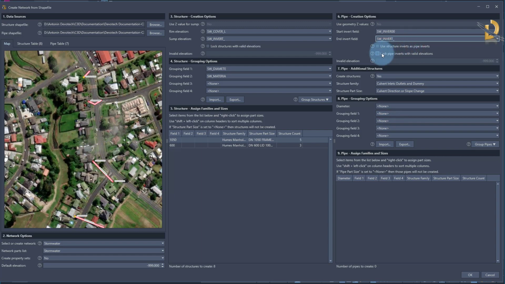There is also an option to use a structure invert as pipe invert. If I hover the mouse here, that will override the pipe start and end invert field, and there's a value from the geometry. I don't want that for now. There's also an option to log the pipes if needed, and not to log the pipes if they do have a specific elevation. Then I go to create structures.